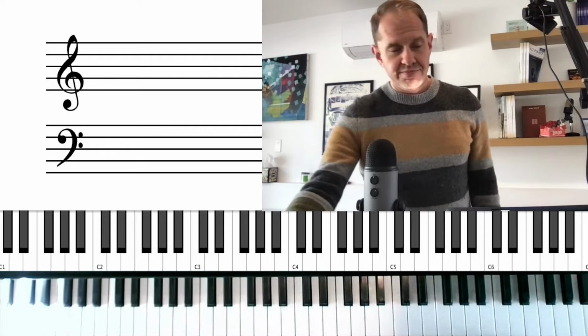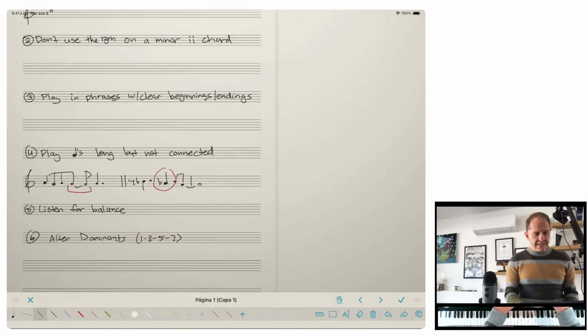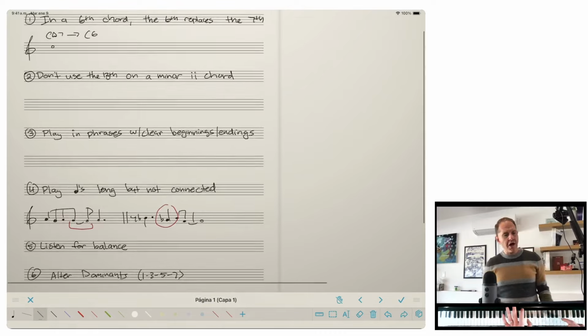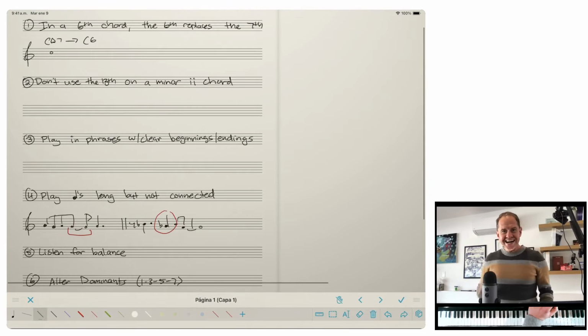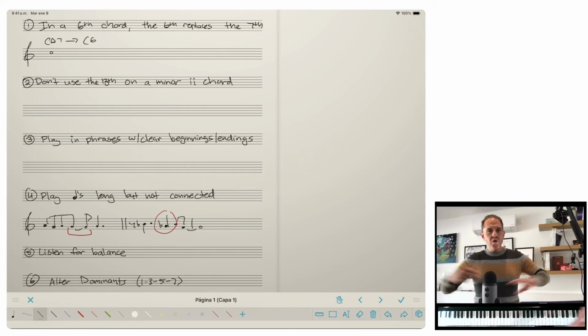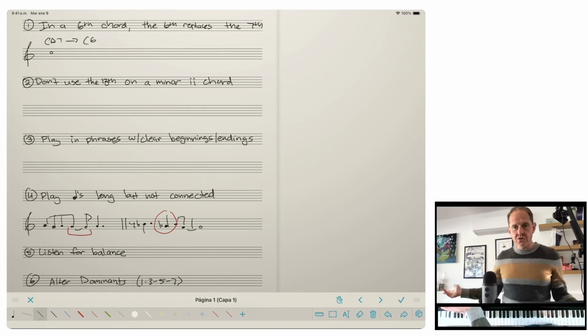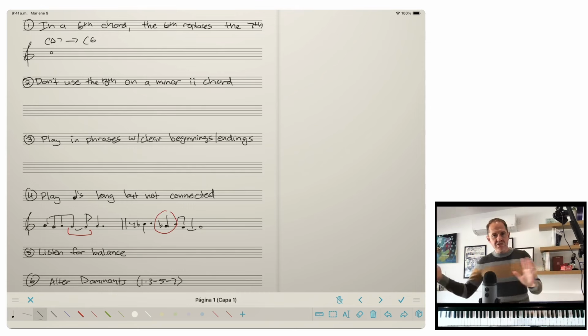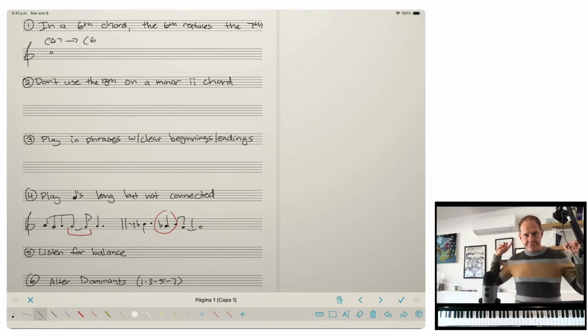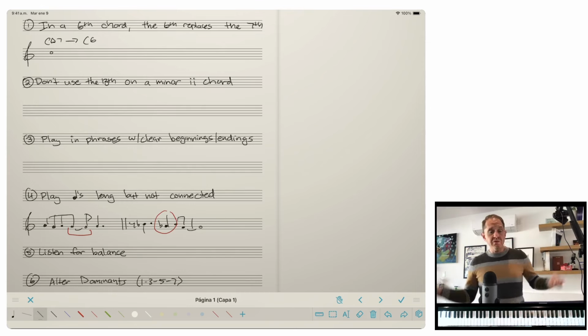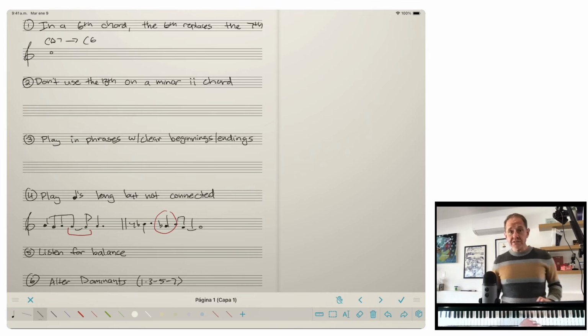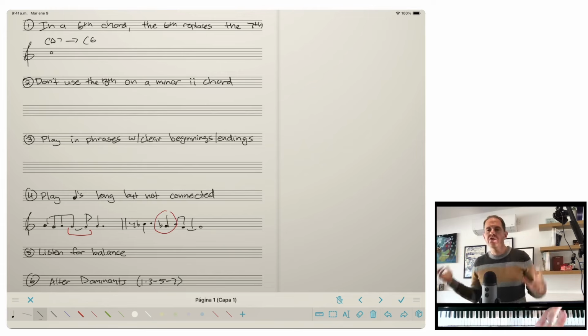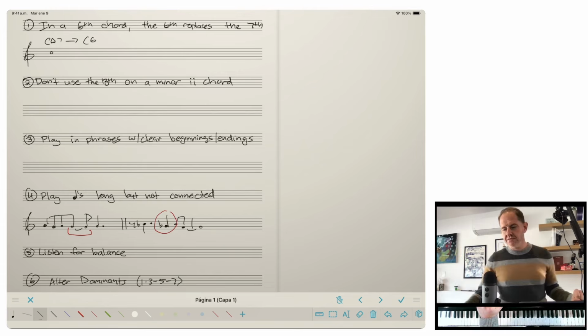All right, here's that whole list of 6 things I'm tired of telling my students. For a 6th chord, the 6th replaces the 7th. Don't use the 13th on a minor 2 chord. Play in phrases with clear beginnings and endings. Play quarter notes long but not connected. Listen for balance. And make sure to add some color or alter dominance.